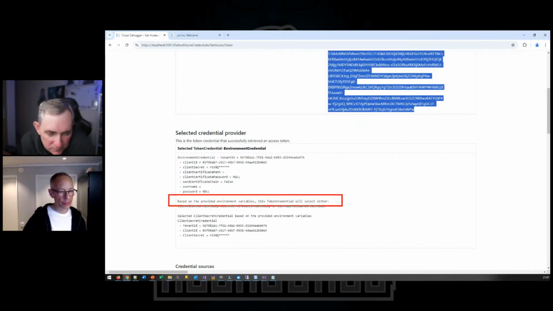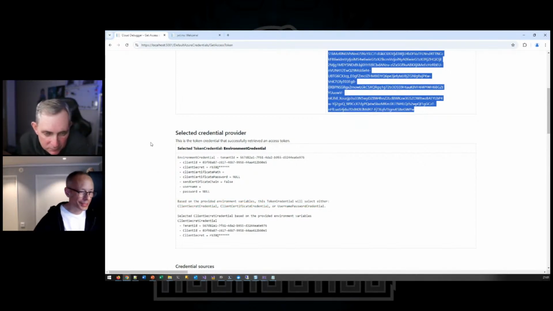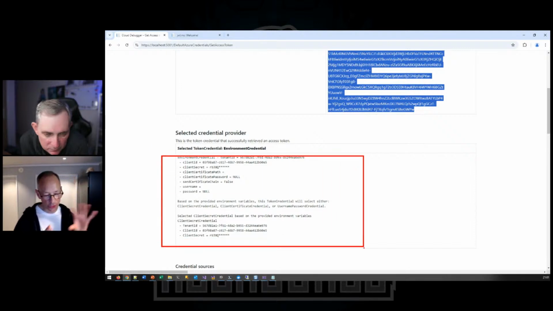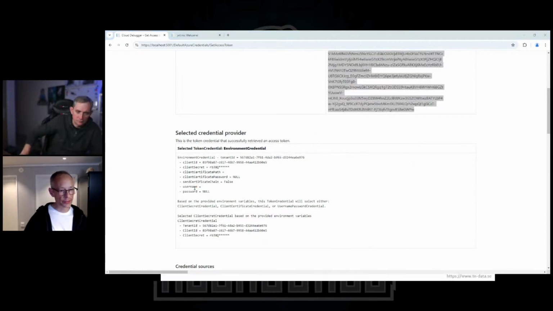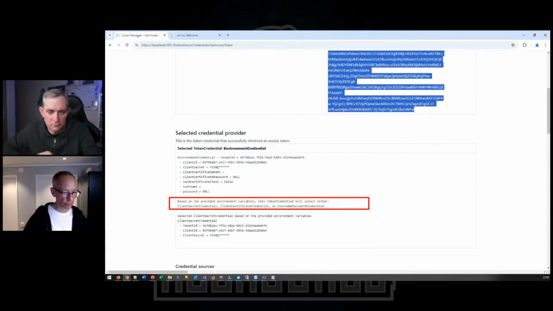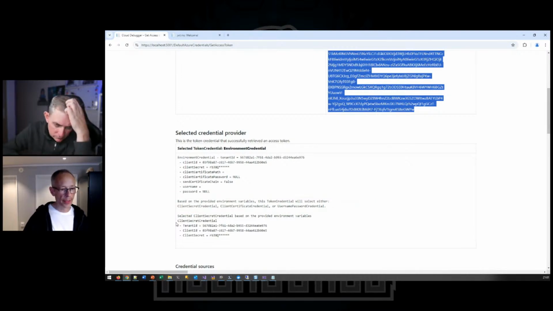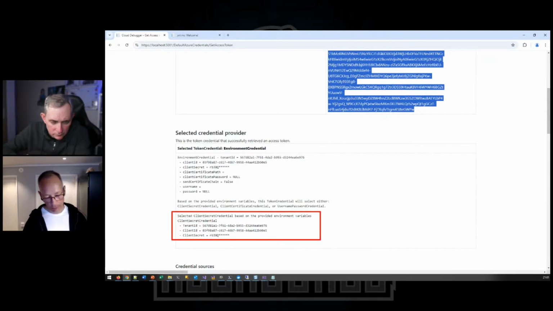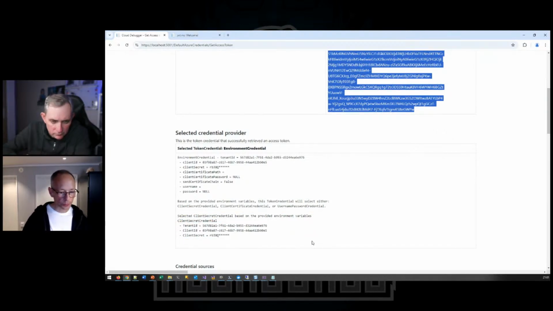And also, these are log statements I made in the token credentials classes themselves, so I modified the Azure SDK to log the details. So it tells me that based on a provided environment, it will either choose the client secret credentials, client certificate, or username password credentials. And it selected the client secret credentials based on the provided data, so that's good.